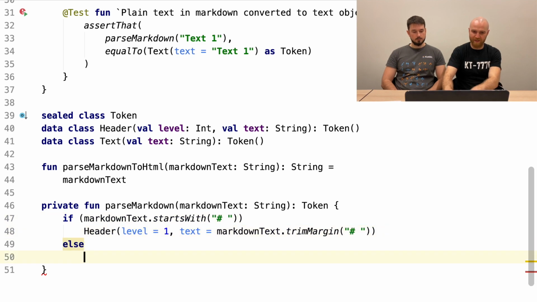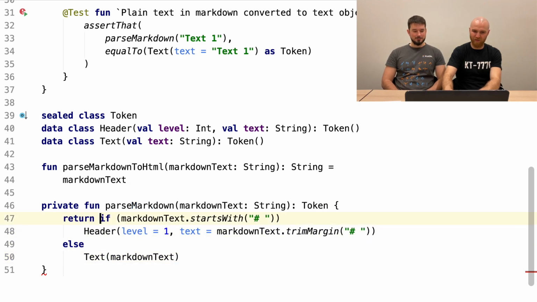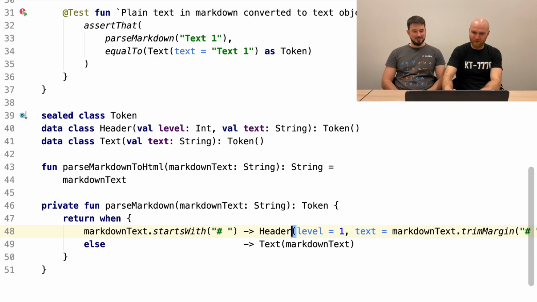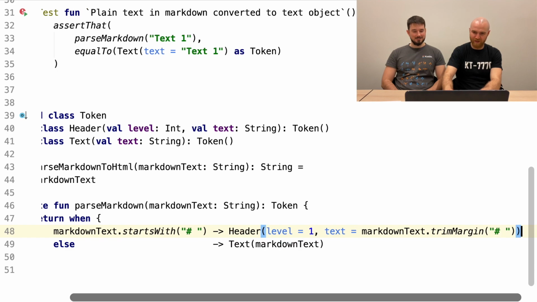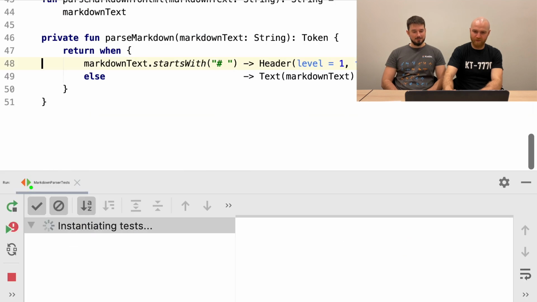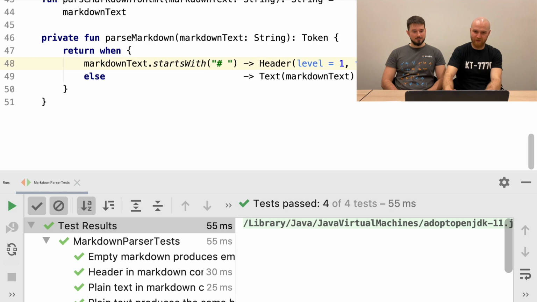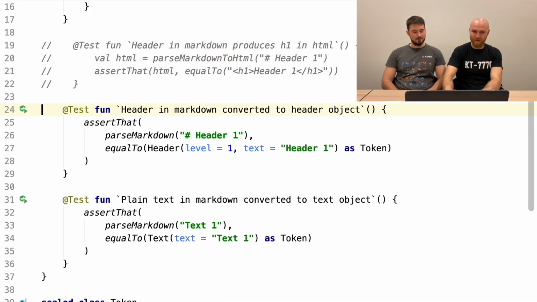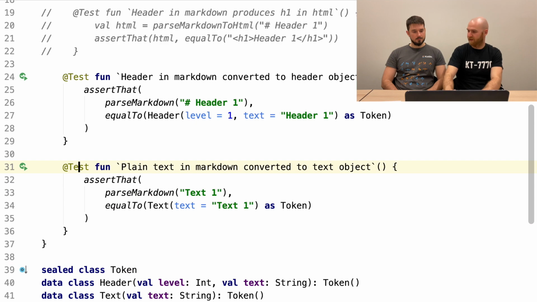I'll format it in a second. Else, basically Markdown text, and that's going to return this. And convert to when. Oh, it's a bit long, but right. Okay, we know what it is. Hopefully it works. Yeah, it does. Cool. I think there's definitely a problem that we will not be able to mix them. Right, so we cannot mix those.